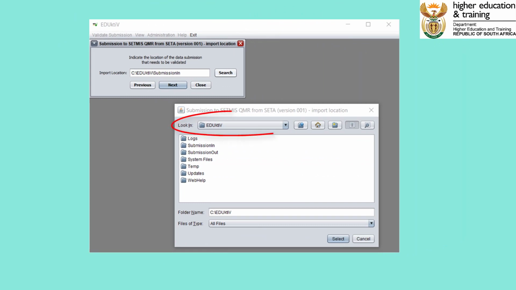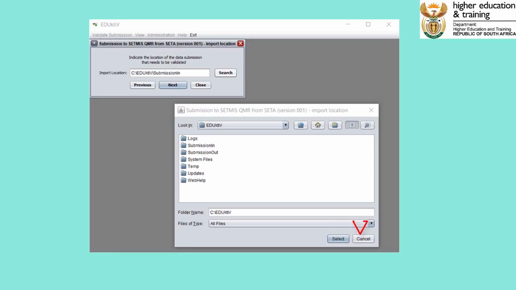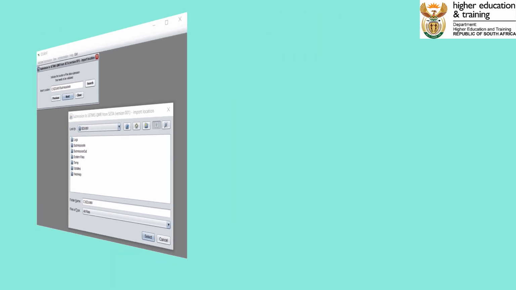Navigate to your preferred location by clicking the Look In drop-down menu. Please note that when you are navigating to the data file directory location, Educative application will not display the actual files you intend to validate and submit. Only the directory name will display. Next to the Look In drop-down menu, there are Back, Home, New Folder, Display option, and search buttons you can use to navigate to your preferred destination. The application directories are displayed in the middle of the screen. When you have located your directory, click Select button. Otherwise, click Cancel button to return to the Export location screen.